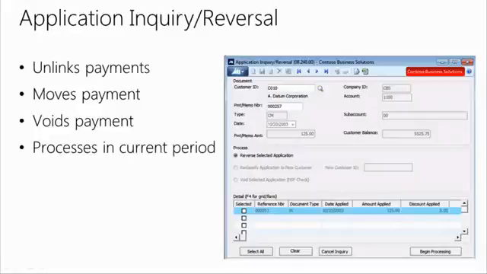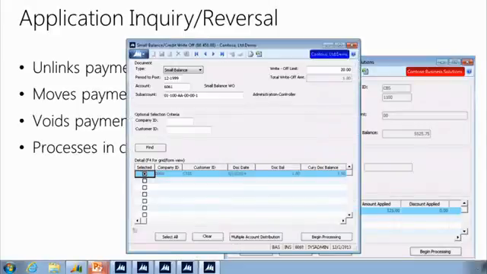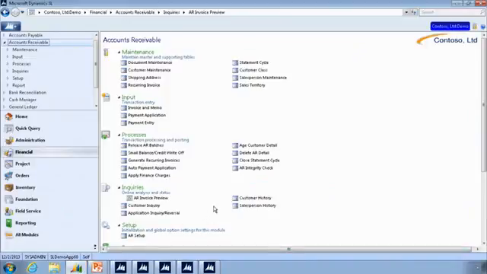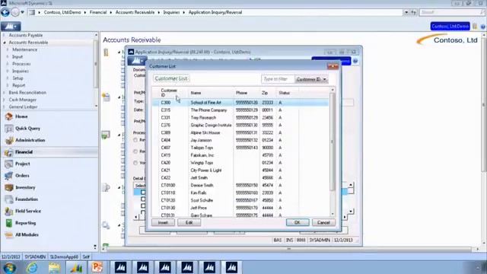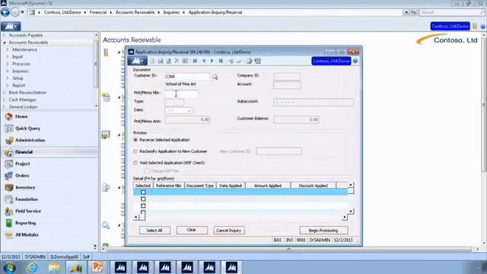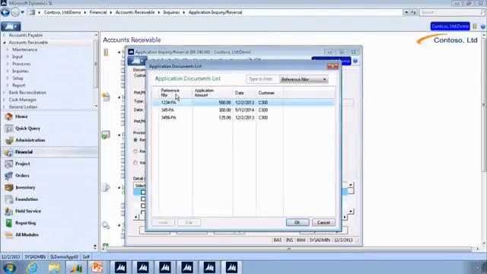The next one is the application inquiry and reversal screen. It allows us to unlink payments, move payments, and void payments, and to process these all here in the current period. So let's take a look at that screen. What we can do is choose our customer. We can then look at any items that have currently been entered in here.